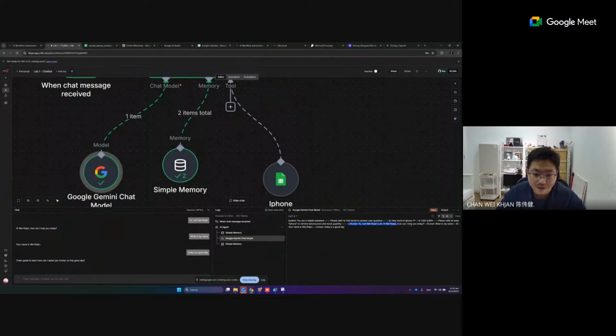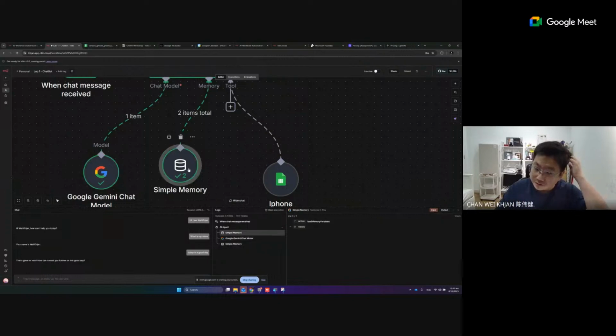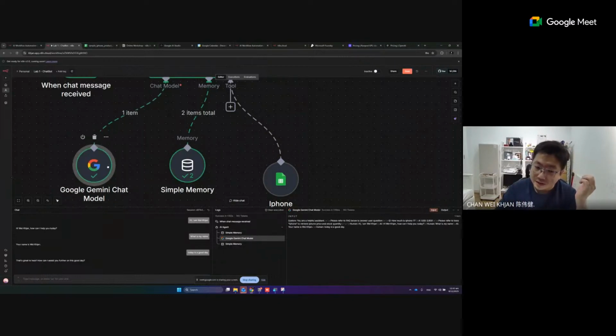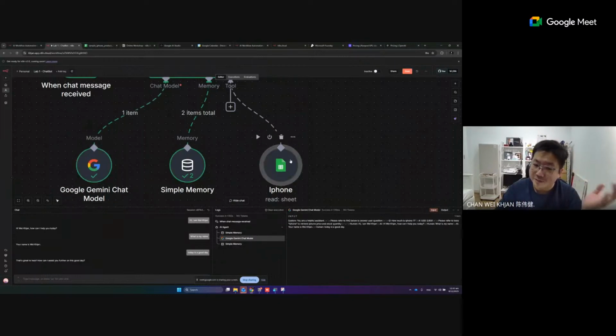Hi, I'm Wei Jian. How can I help you? What is my name? The name is Wei Jian. Then today is a good day. So this is the back-end logic. So AI doesn't have memory. It's just that it refers back to the conversation with you using the same conversation ID. Then it gives you an impression that it remembers what you said.